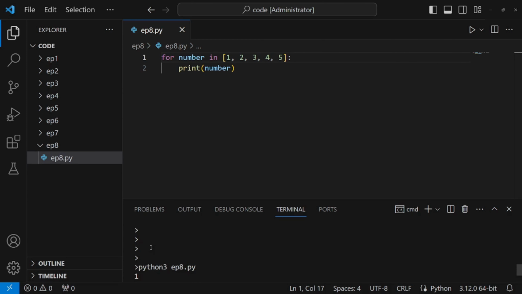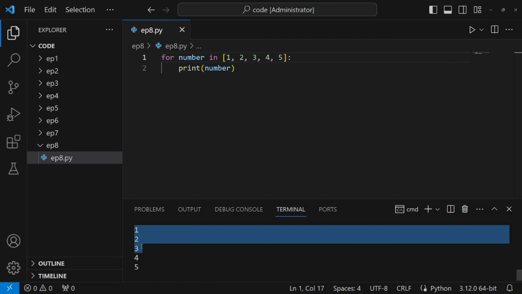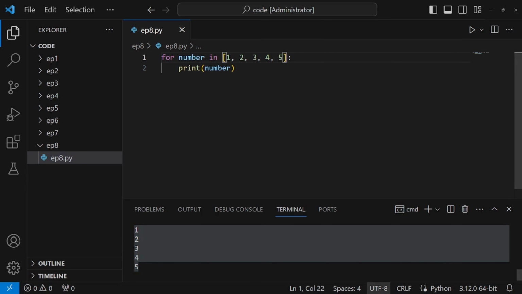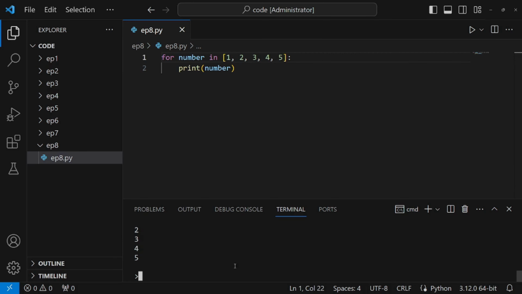In this snippet, we have a list of numbers from 1 to 5. Our for loop goes through this list, and in each iteration, it assigns the next number to the variable number and prints it out. It's a bit like counting on your fingers, each finger representing a number from the list.